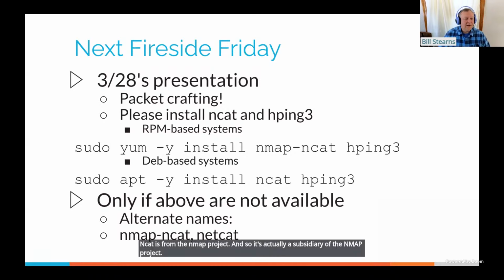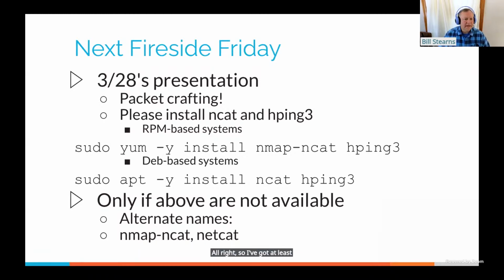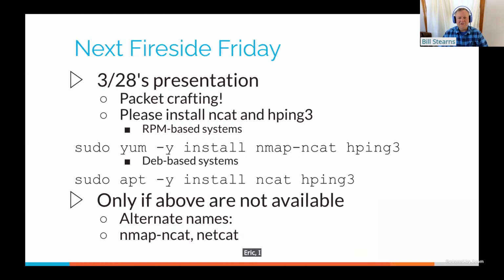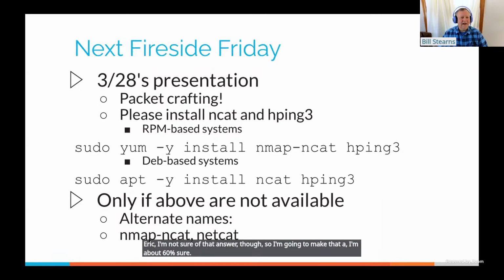All right, so I've got at least one question coming in. Does the 6-bone still exist, or is it subsumed into the backbone? I don't believe the 6-bone is still active. Eric, I'm not sure of that answer though, so I'm about 60% sure. Thank you for the presentation.